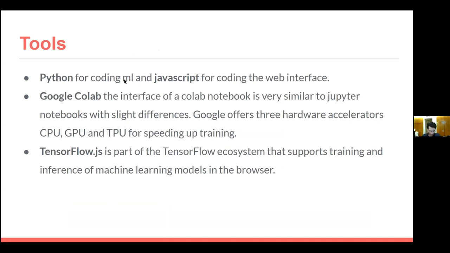For programming, if you are not familiar with deep learning in general, we use Python for coding and JavaScript, HTML, and CSS for creating the web interfaces. We use Google Colab, which is an interface for training models that allows you to use GPUs and TPUs. As you know, in deep learning in general, you need GPUs in order to train different models. So it's important to get familiar with Colab in general.